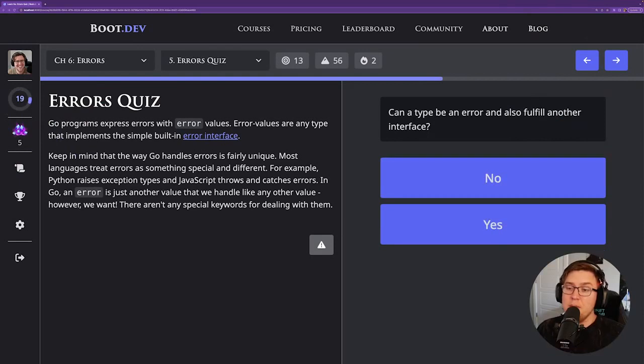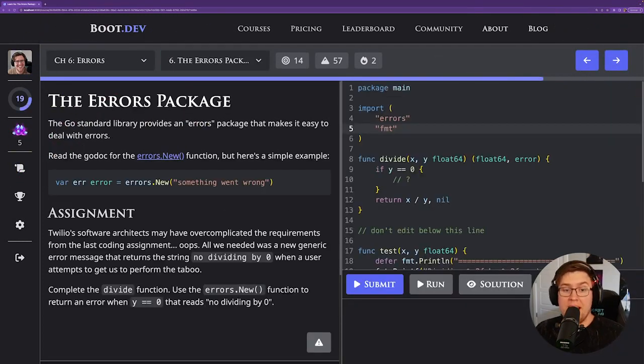Next question is, can a type be an error and also fulfill another interface? Well, errors are just interfaces, and we know that types can fulfill any number of interfaces as long as they have all of the required methods. So yeah, there's no problem with this. Let's talk about the errors package.